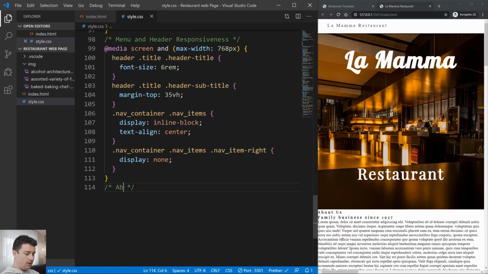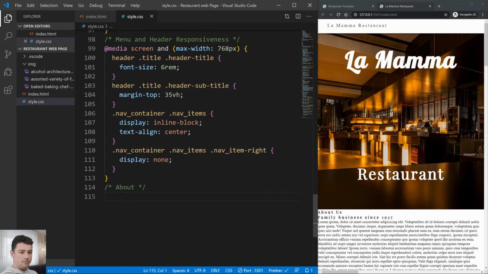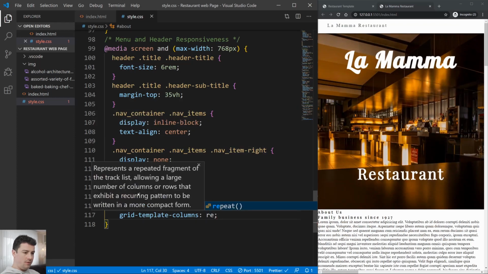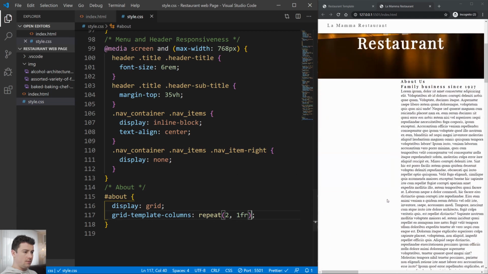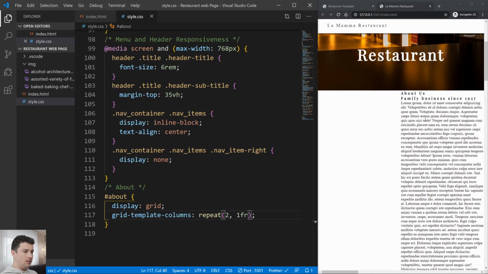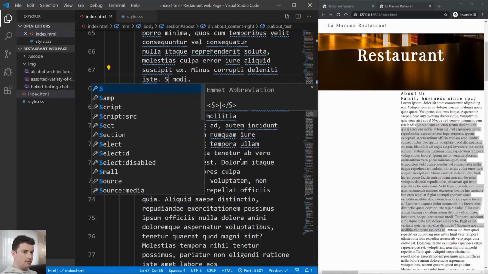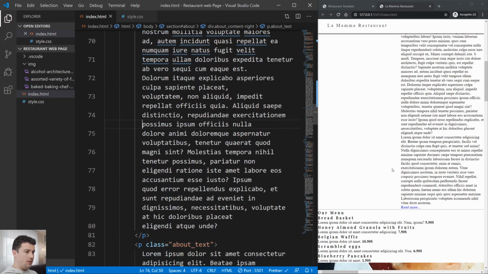Okay, next up we will take care of the about section of the page. And for this, I'm going to take the ID of about. So target the ID of about. We're going to display it as grid. We'll give this a grid template columns of repeat 2 times 1fr. You already see this taking change. I think I have too much lorem ipsum within here, so let me just delete some of it. There's actually too much dummy text within here.